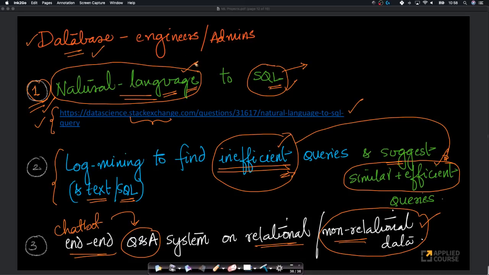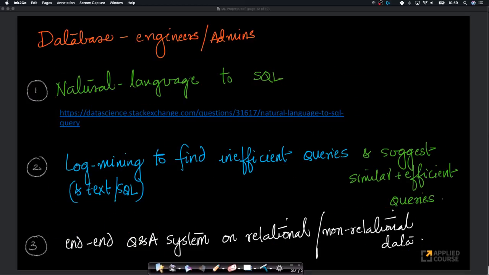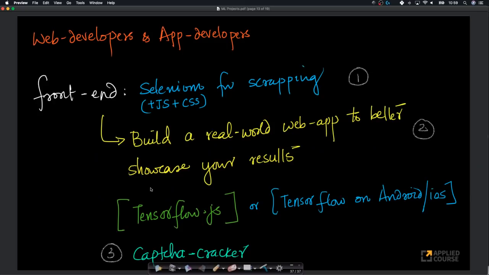As a database engineer or database admin, this problem is golden. Trust me, this problem is golden. These are problems that I faced when I was using databases, when I was interacting with database engineers and database admins.